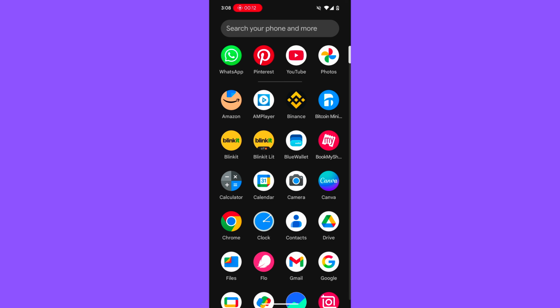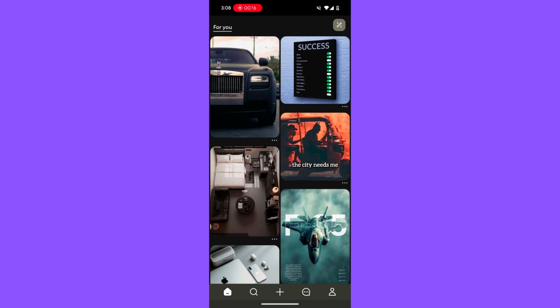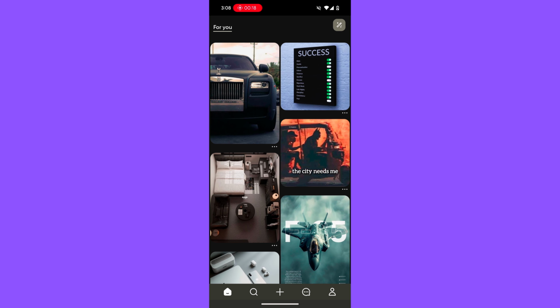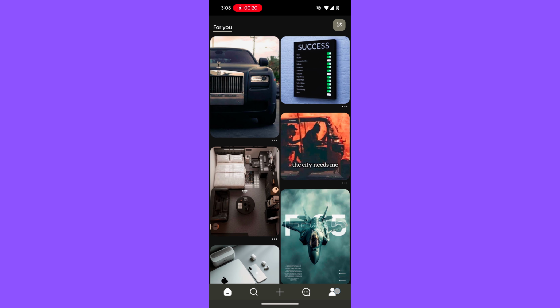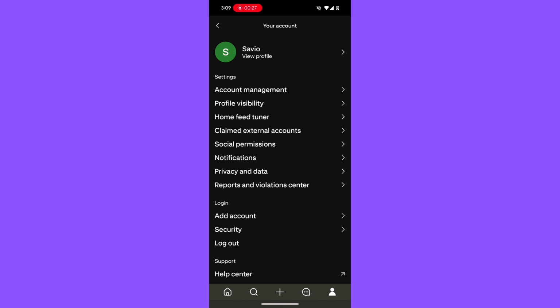First you open the Pinterest app. It's very quick and simple. There are few steps that you need to follow, and once you follow it, everything will be fine. Then click on your profile icon on the bottom right. Once you click on that, on the top left you'll find your account. Click on that and this screen will open.